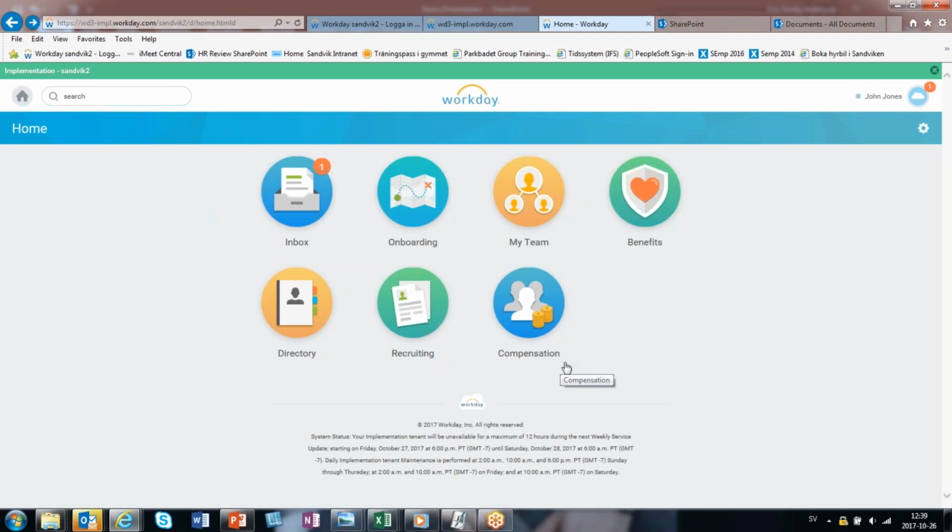Back to the home screen. To get back to the home screen, there's a couple of different ways. The best one is just to click this Workday logo up here, and that always takes you back to this screen, no matter where you are in a process. Or this button over here is also a home button, so they do the same thing.